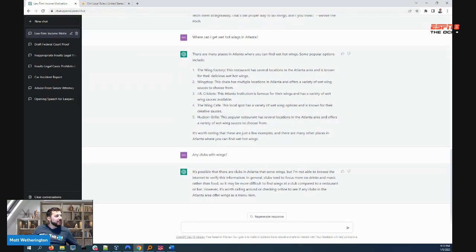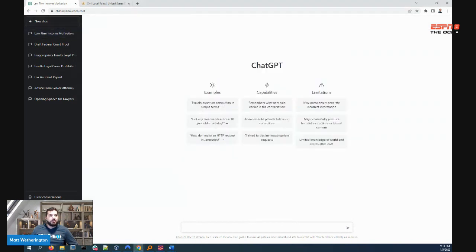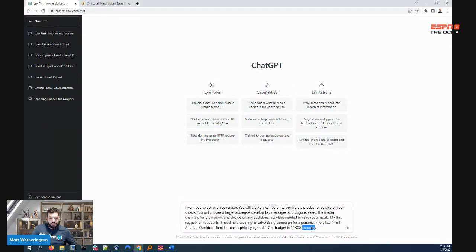So now let's take a look at its ability to play roles, like making motivational speeches and stuff like that. That's funny. But you can also use it to actually get practical stuff. So you can ask it to play a role. We'll change this to one. So you can say, I want you to act as an advertiser consultant, and your job is going to be to create a campaign to promote a product or service of your choice.